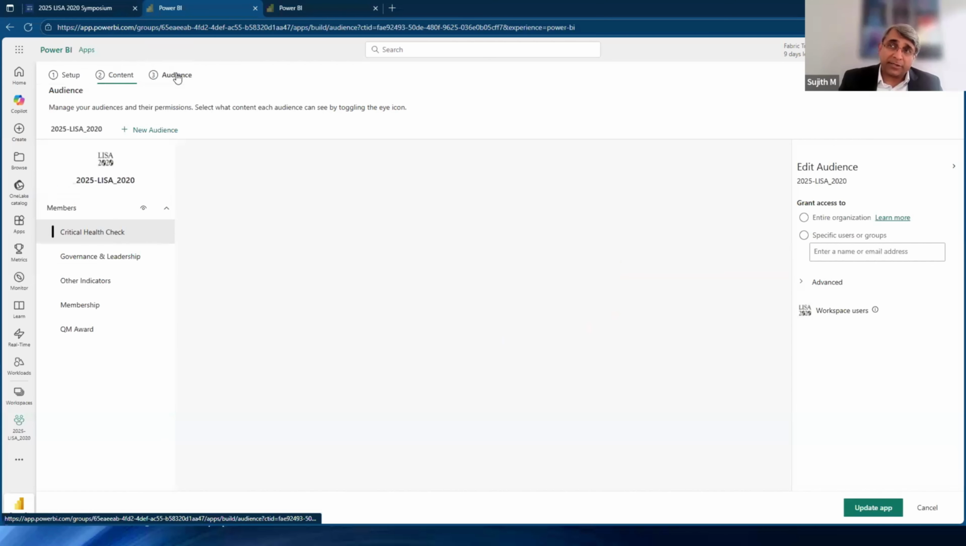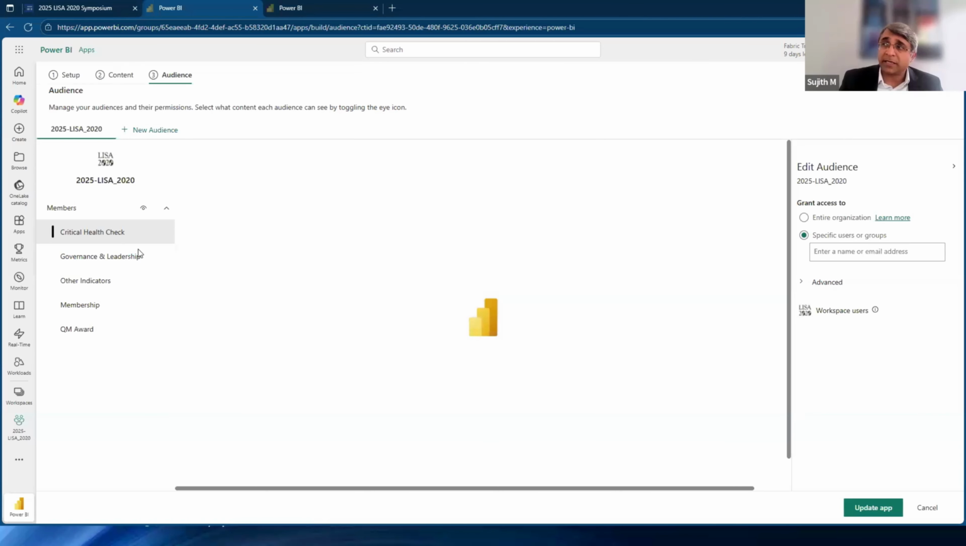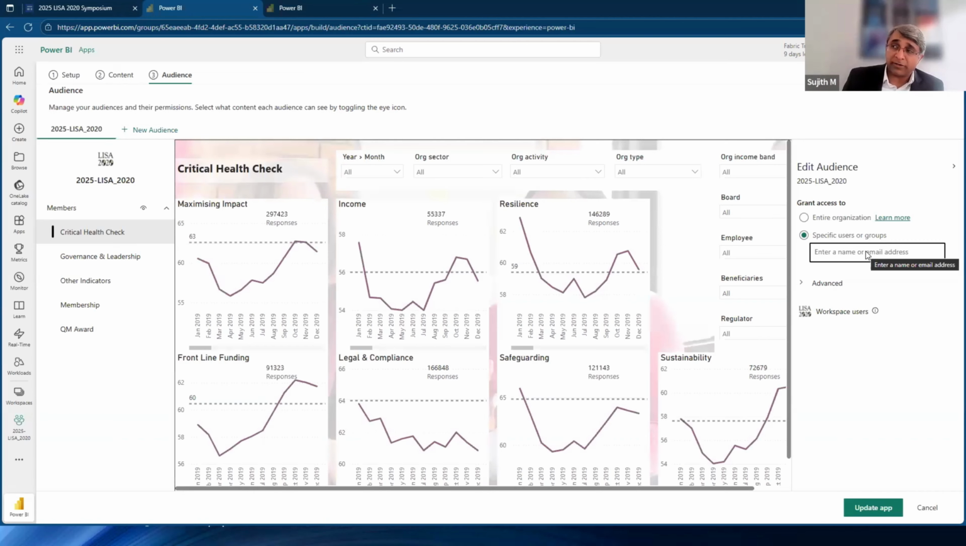Then you define your audience as well. For each report, you can say you want it to be viewable only by a specific user. Again, all the users in your tenant will be listed here. You choose a particular user and click on update app. It gives you a URL. That URL is what you distribute to your users. It is as simple as that.